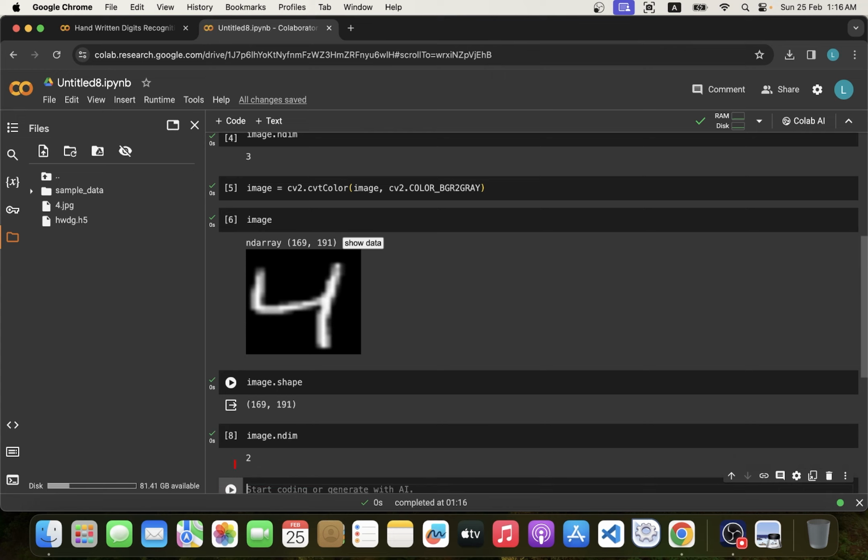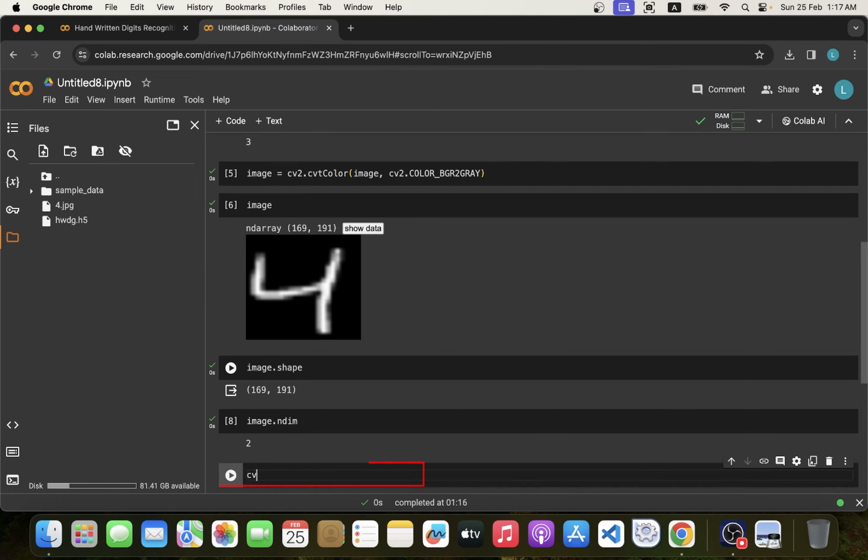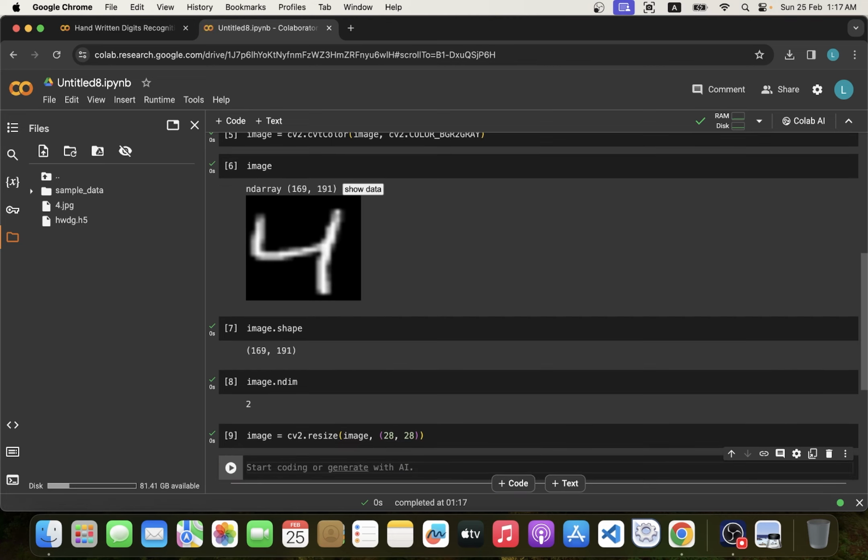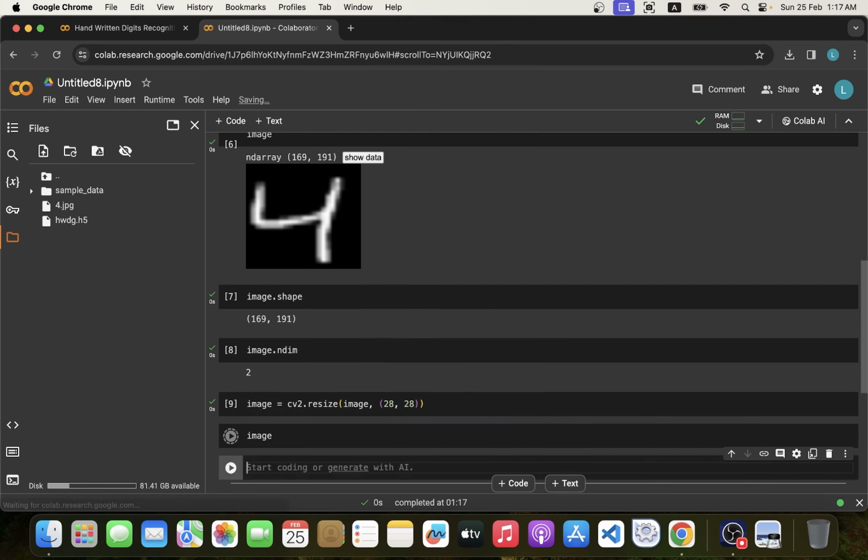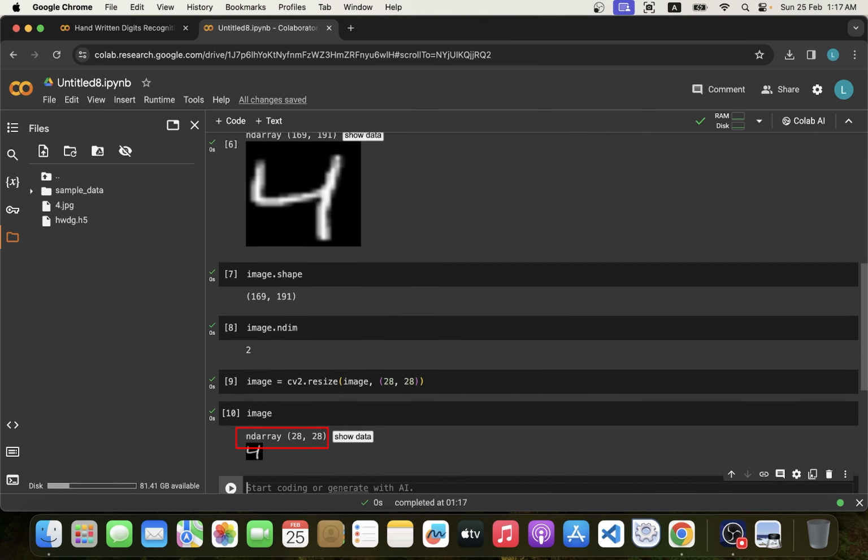And now let's resize our image and make it 28 pixel by 28 pixel, because our model is trained with 28 by 28 pixel image. So cv2.resize image and the size. We have to pass the size as tuple 28 by 28. Assign it in a variable, execute it, and check it again. Awesome. Now it's 28 by 28. But still it's two-dimension array.